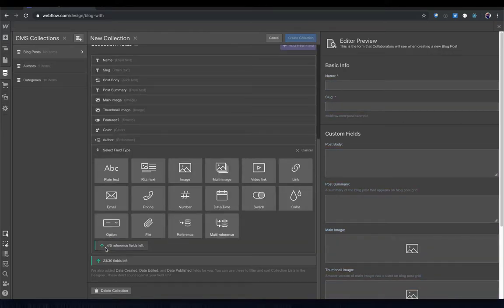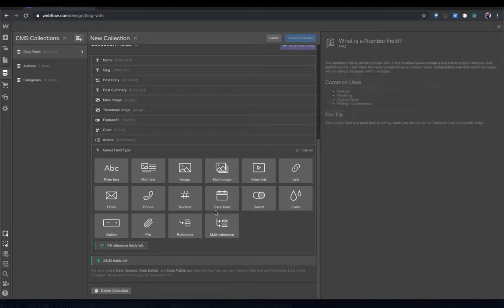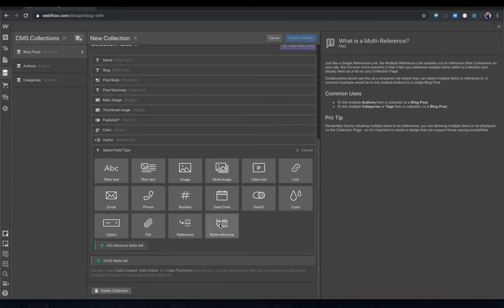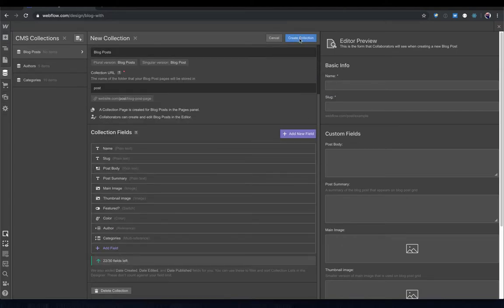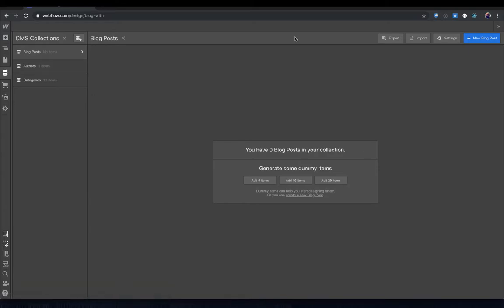Then I'm going to do this again. I'm going to add another field, but I'm going to make this multi-reference. I'm going to call this categories. And then I'm going to attach that to categories and save. So now I have the defaults, and I have those categories and author attached. So I can create this, and then I'm going to add 20 dummy items just to play with here.